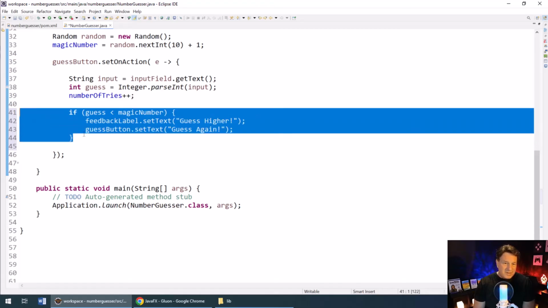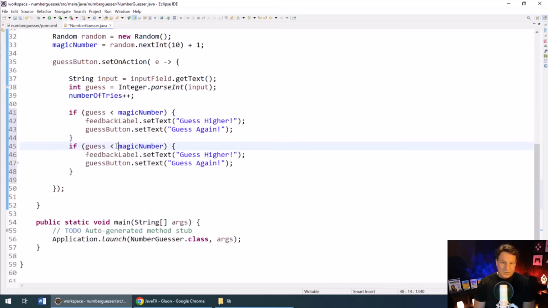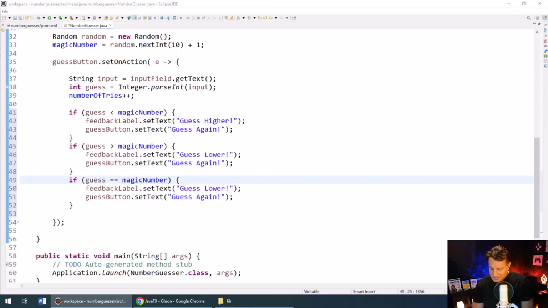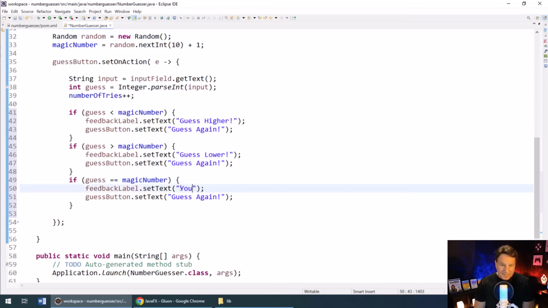Now we could do an if-then, you know, if you're one of those cool kids, an if-else statement. I'm not that cool, so I'm just going to add if after if after if. So if the guess is greater, we'll say guess lower, and then guess again, and then I guess we've got this trifecta that we have to finish off here. If the guess is the magic number, what do we do? Well, we'll say "You guessed it right in" plus numberOfTries plus "tries".